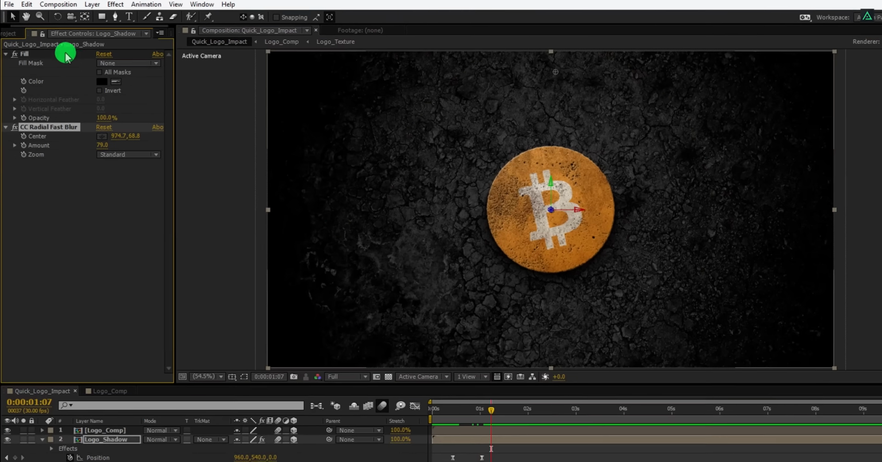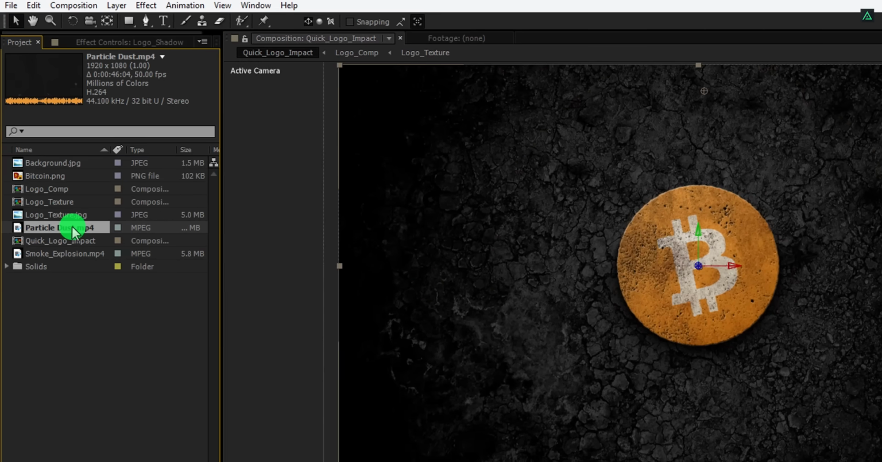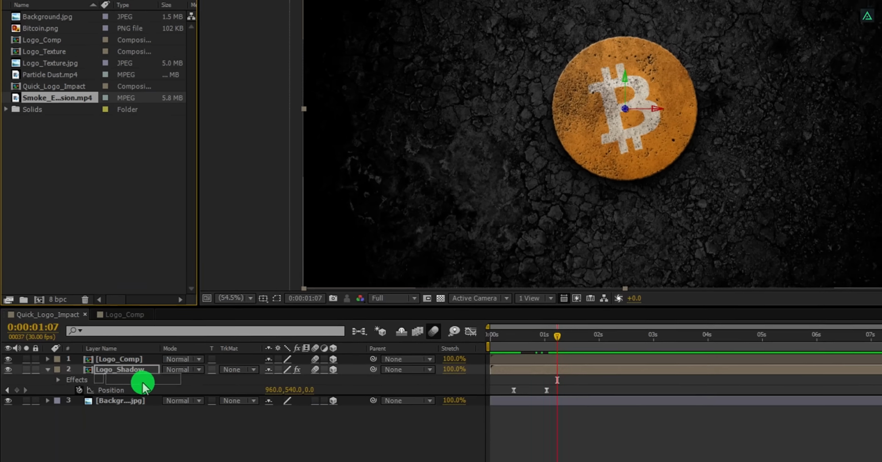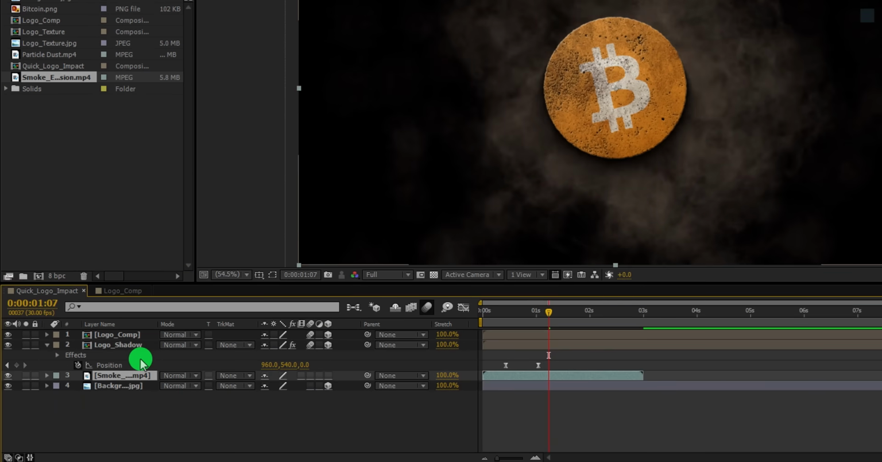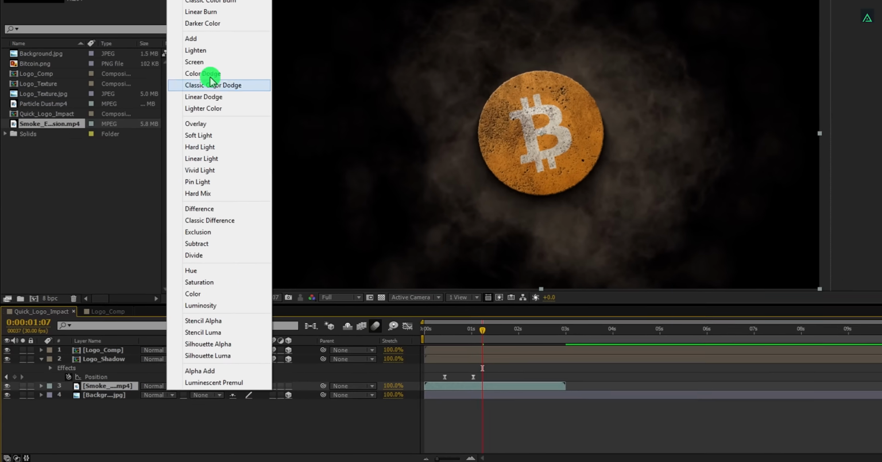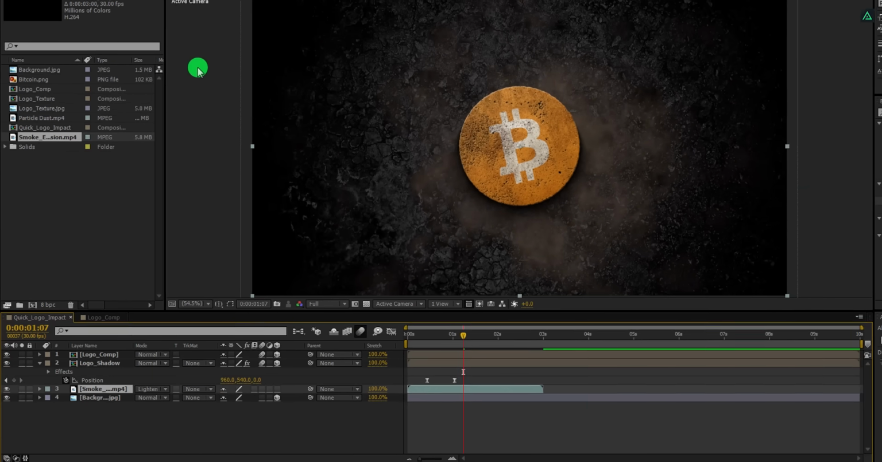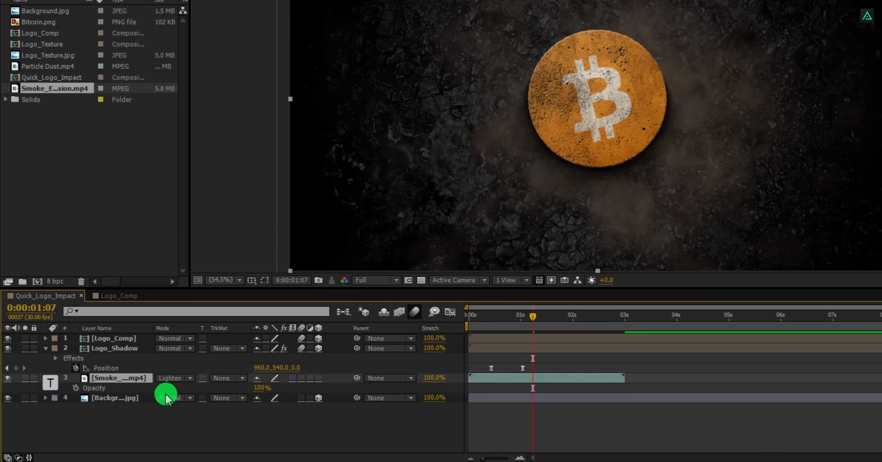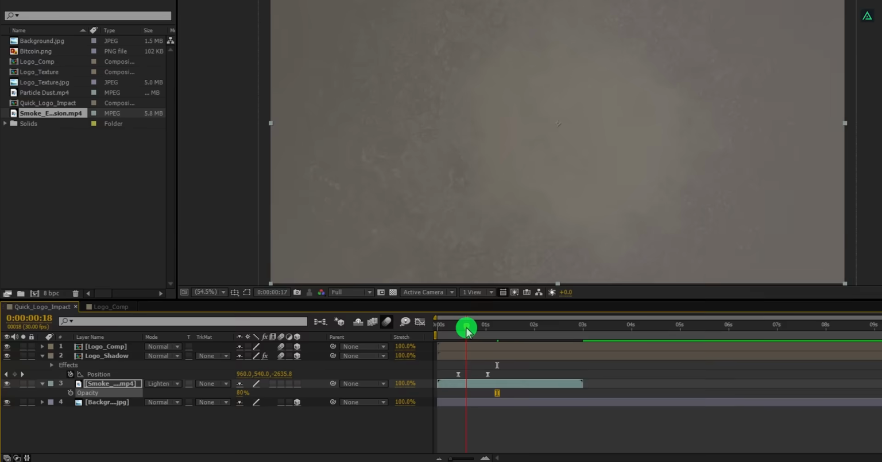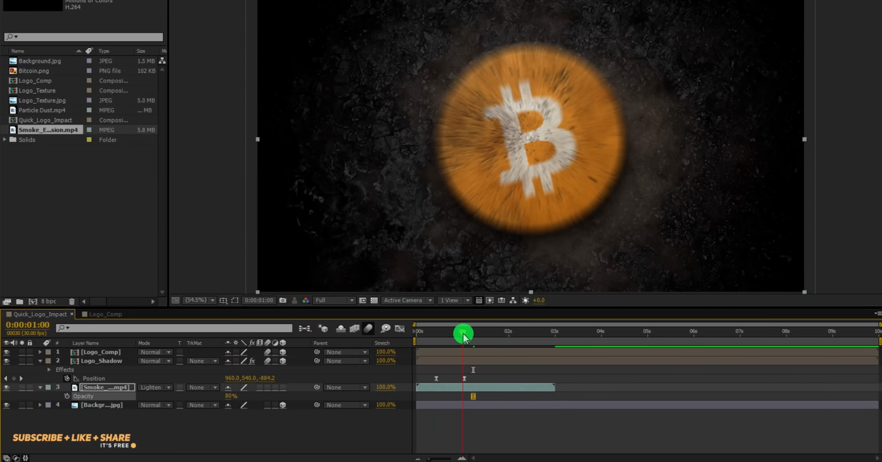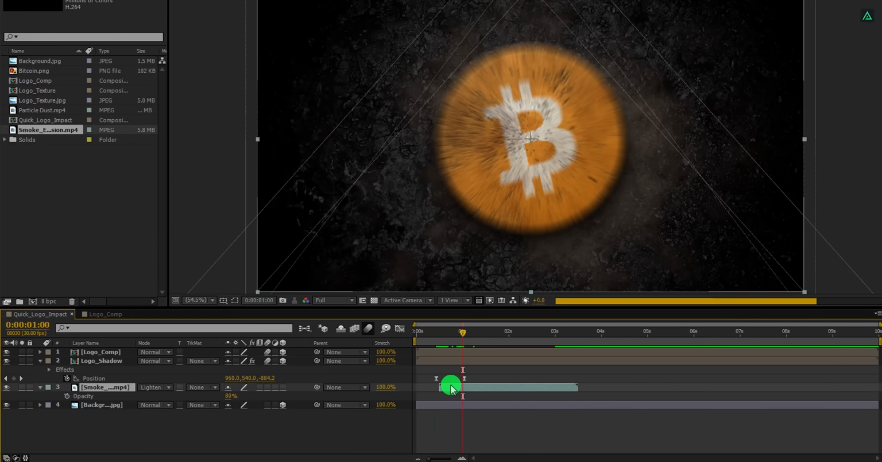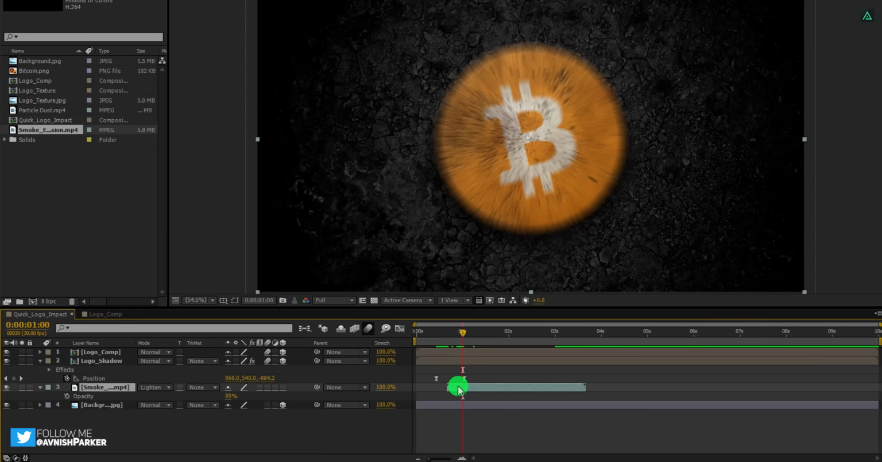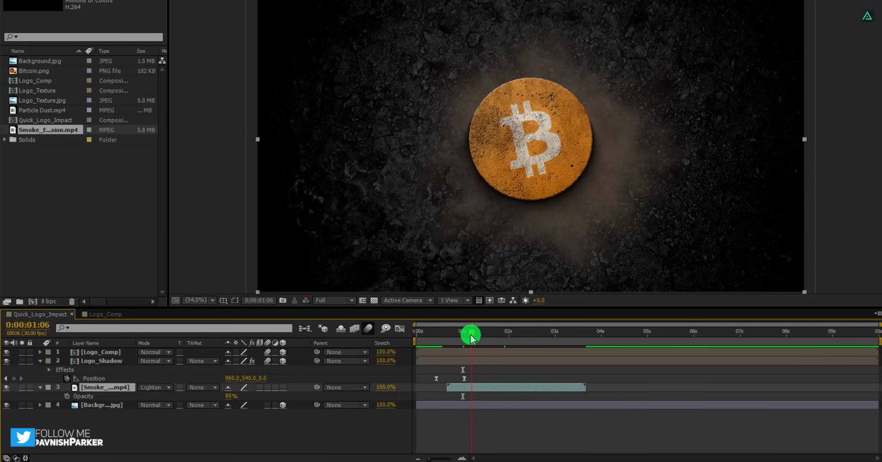Let's get back to the project window, and apply some smoke explosion to it. Grab this smoke explosion layer, and place it above the background layer. Now change the blending mode to lighten. Press T to open opacity, and change the opacity value to 80%. Cool. Now place this explosion starting position to match up the logo drop timing. It should start after the logo gets hit onto the background layer.